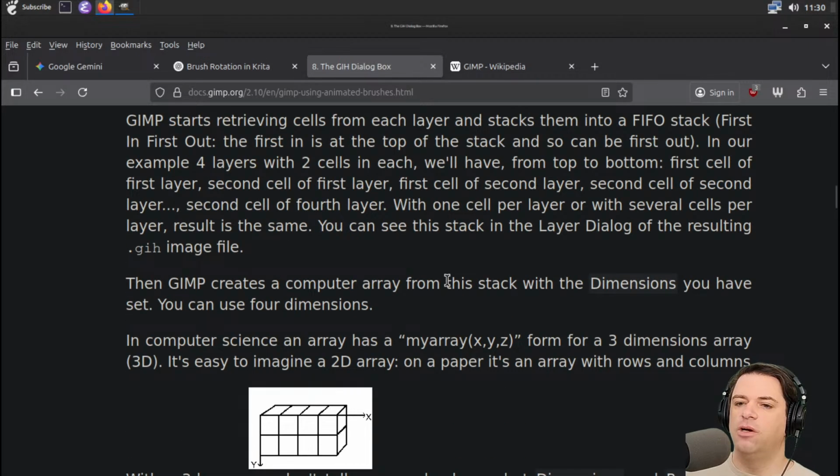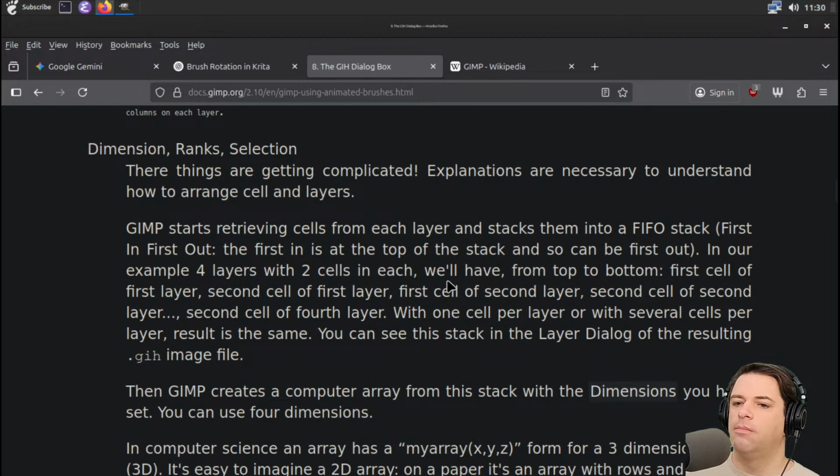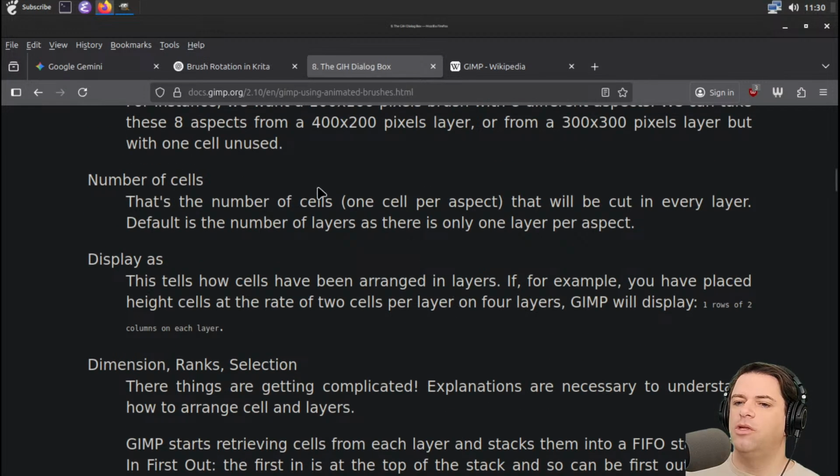So what are the cells for? I don't see a number. There's number of cells, 1 cell per aspect that will be cut in every layer.